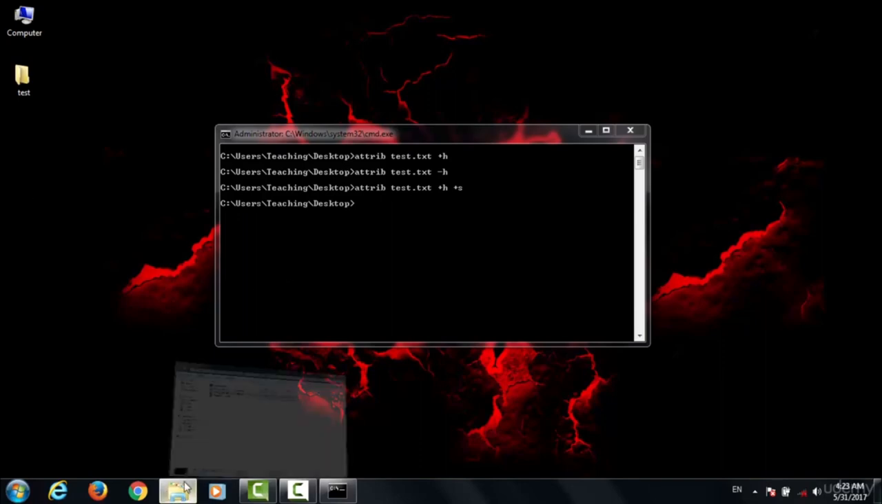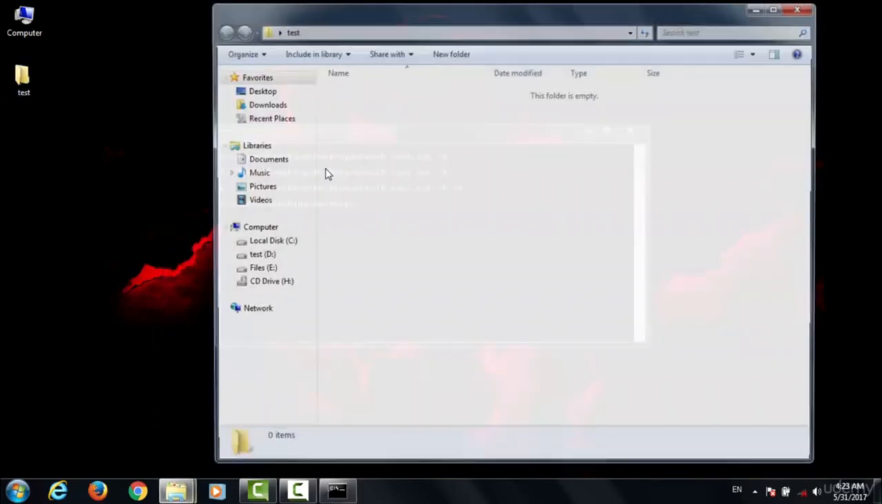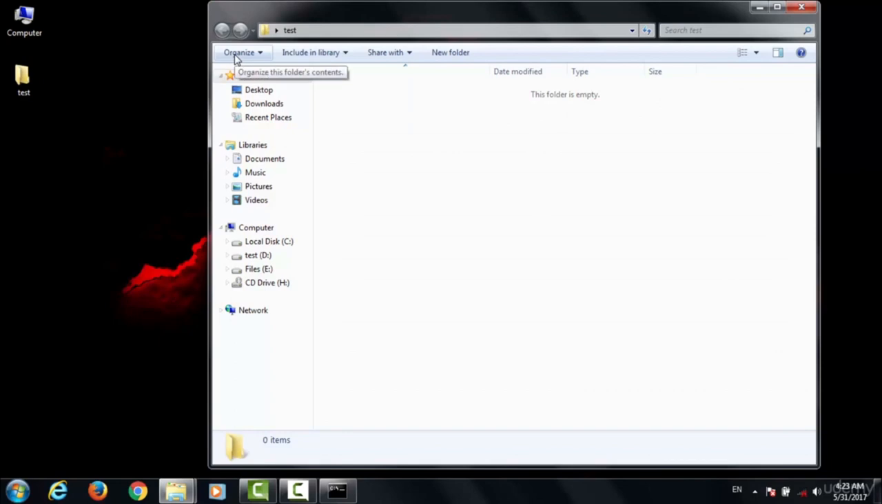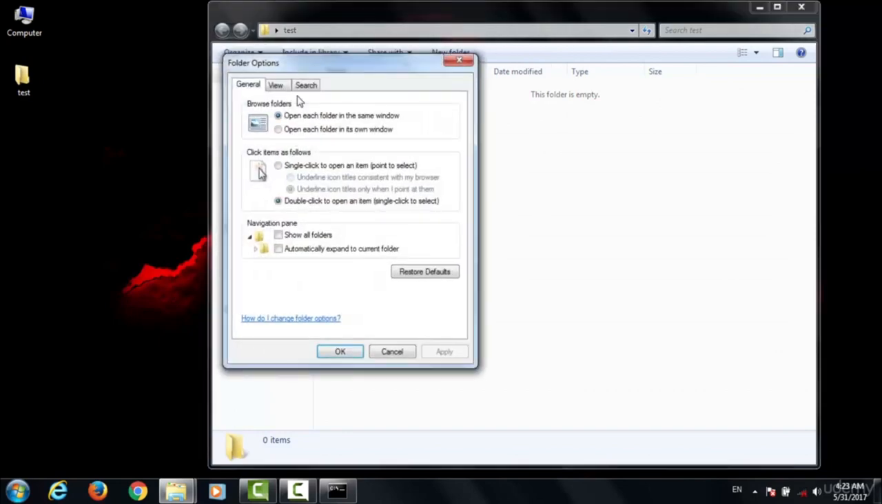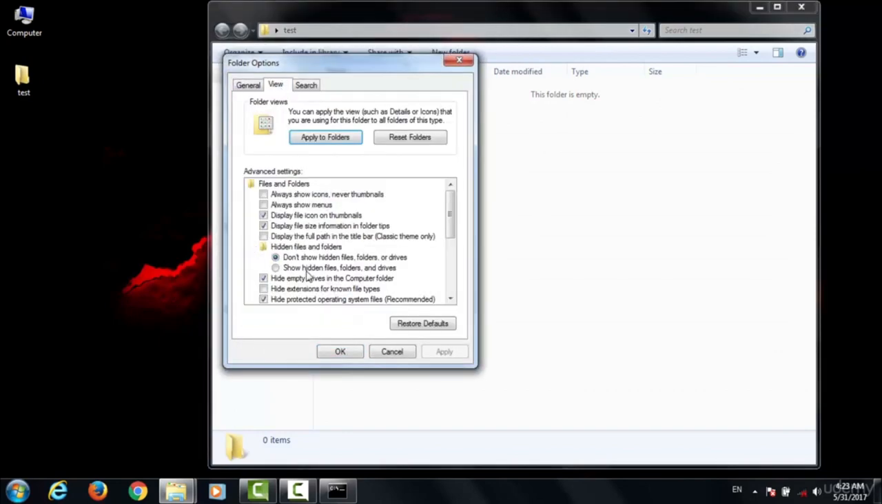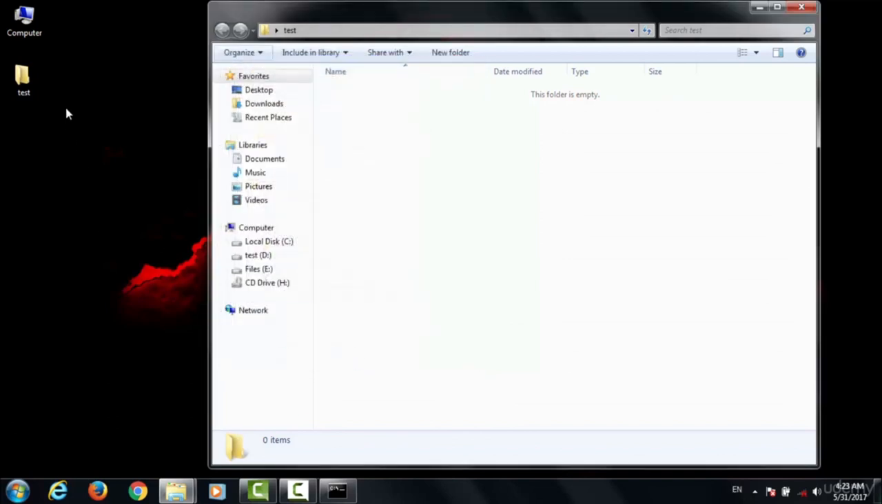So again we go to the folder, we get the view tab, and here we check show hidden files, folders and drives. And when you apply it, it won't show us the hidden files and the system files that are hidden. So I apply it, and you see the file has been hidden till now.